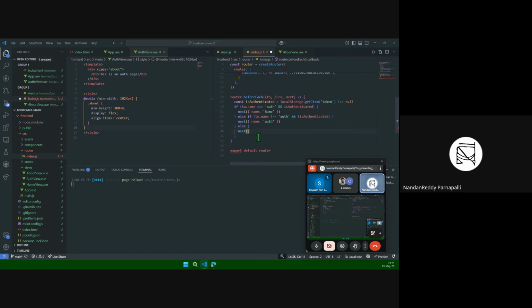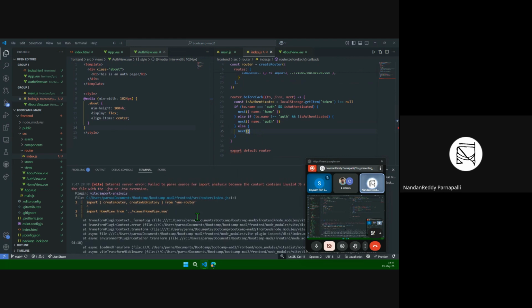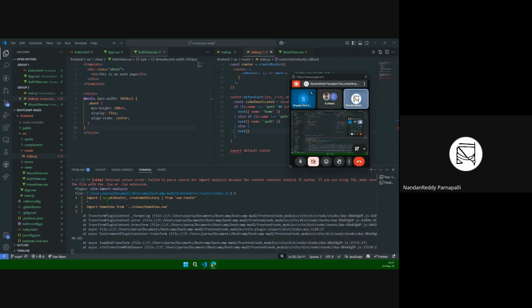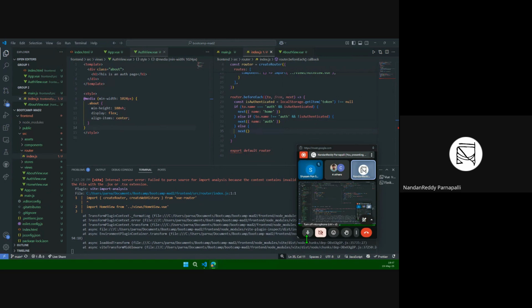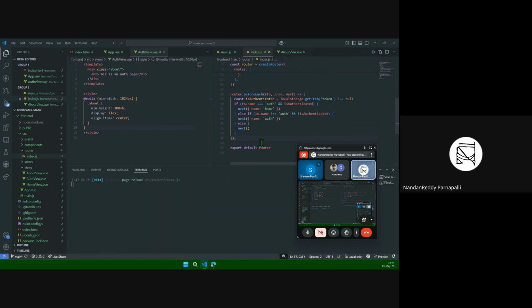So yeah, this is fine. Control S. Okay, this is some error. It is very easy like that. We can see the error it is giving. Failed to parse source from import analysis because the content invalid JS syntax. Make sure with the following .jsx. Okay, we need to do the closing bit. So that's why don't use autofill.